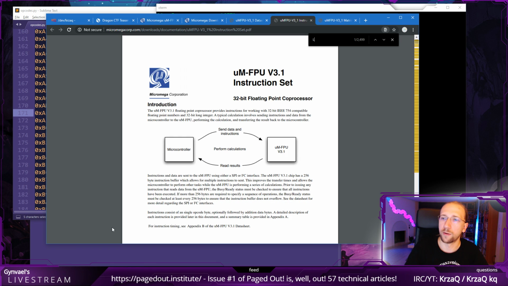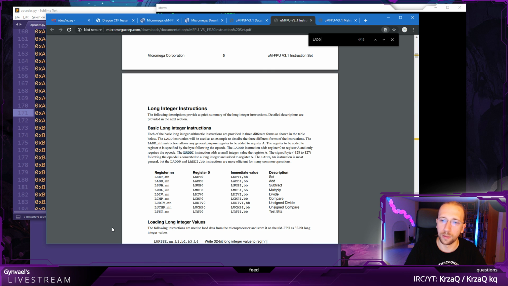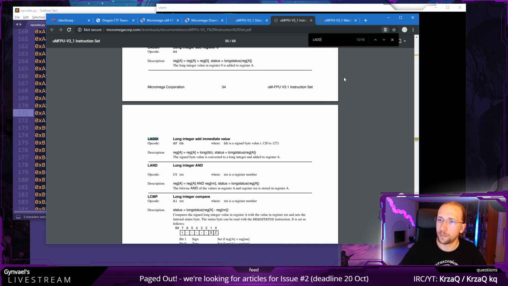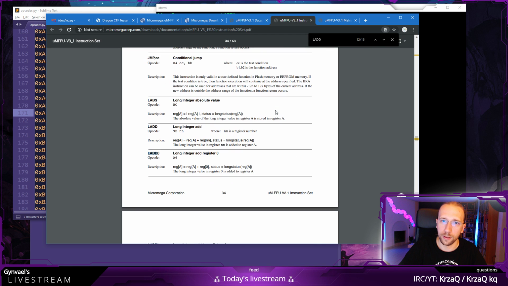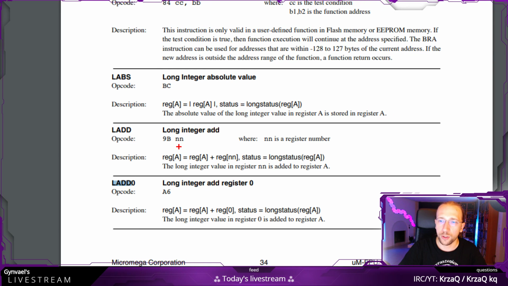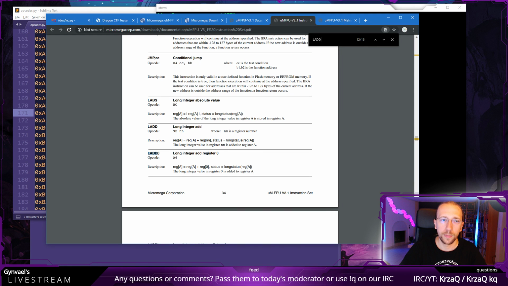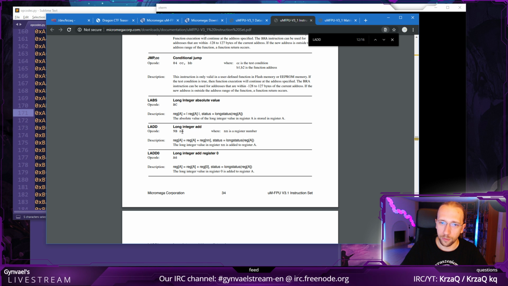So these are arguments which are being passed here. Okay, then ladd. What is ladd? What arguments does it have? Because it might not be implemented. Okay. It's just ladd, right? Not li. Here we go. It actually takes a register number and it adds whatever register is to the long integer value. Okay, so it's a long integer add. Because again, this is an FPU, so a normal add would probably add floating point values.